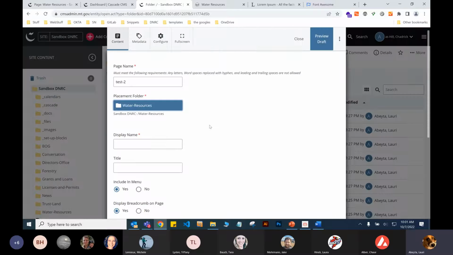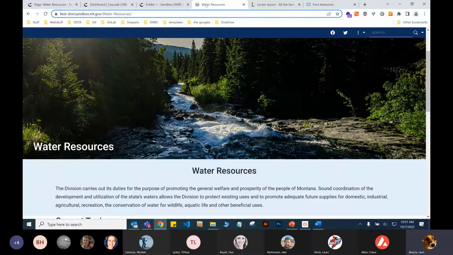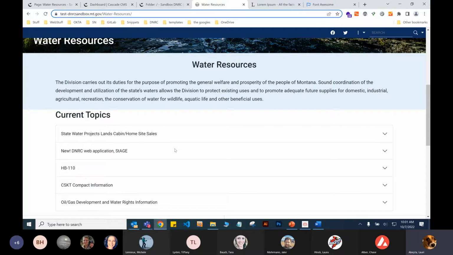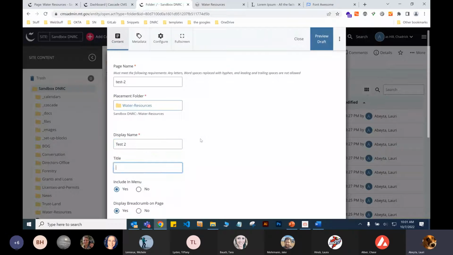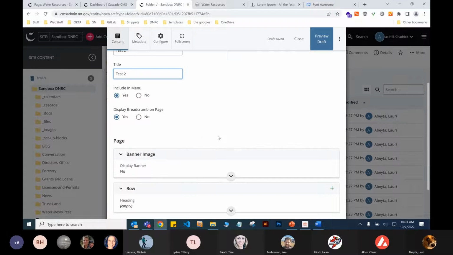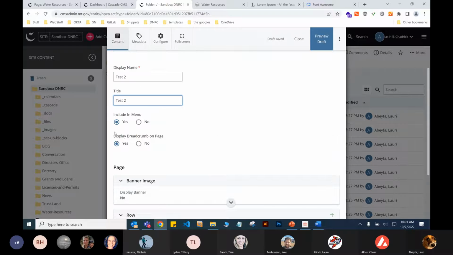So we'll choose it. And again, the display name and the title, that's where all of this comes in, the water resources and that kind of thing. So we'll just do test 2, and that's where you can have spacing and other exclamation points. All of those things can be had. So do you include it in the menu?